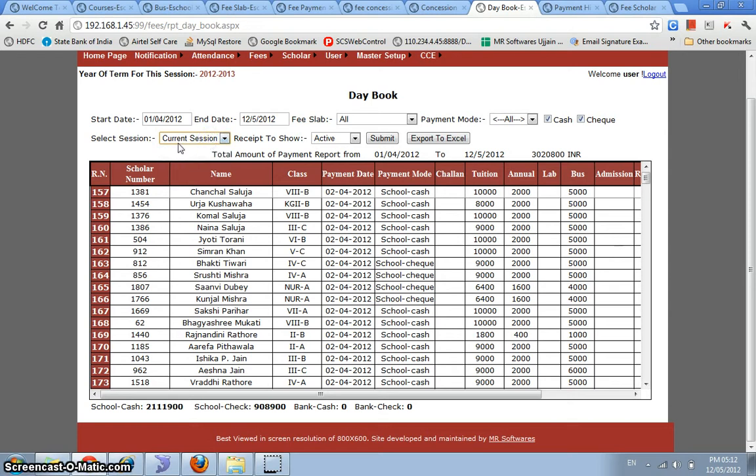Now this is a very important feature of the system, because you might choose to view a given date range, and there might be a mixed mode of receipts: the receipts could be for the current session, for the next session, or for the previous session. So if we say the current session, then the system will show us receipts made only for the current session, and we have the option to show active or cancelled receipts. This report itself can also be exported to Excel.